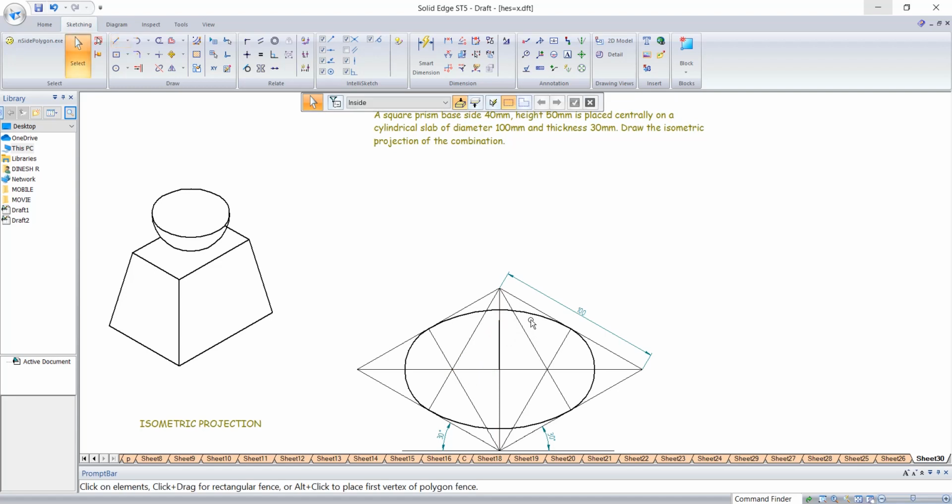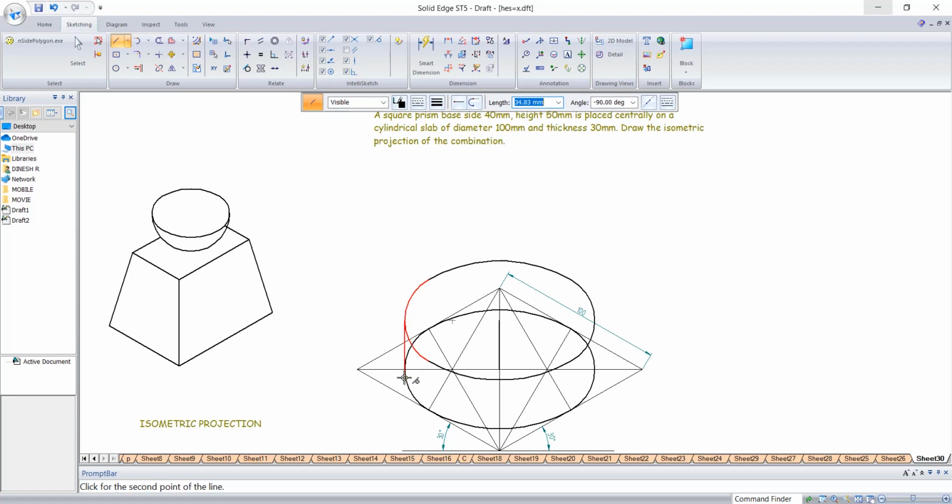So now I'll be selecting this. I don't want to trim it again, so I'll just select only the ellipse. Then go to move, multiple copy on, select the center, paste it here. Then draw from this point to this point. This is the center. Now I need to keep the square prism base 40. So here I can draw it from the center.